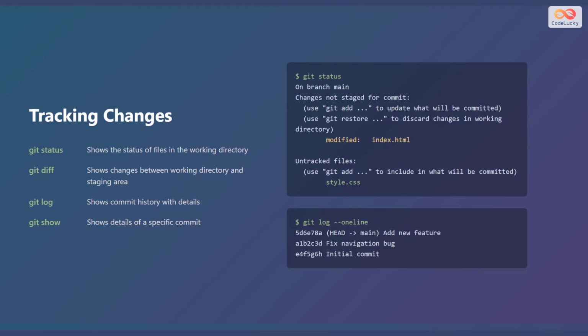Running git status might show output indicating modified files, such as index.html, and untracked files, such as style.css. Running git log --oneline provides a concise view of the commit history.